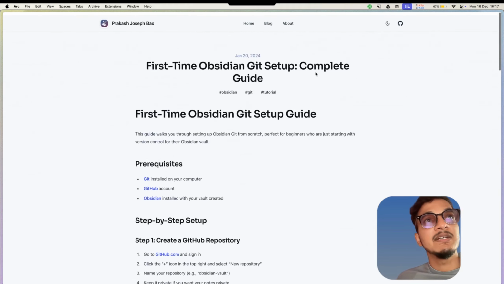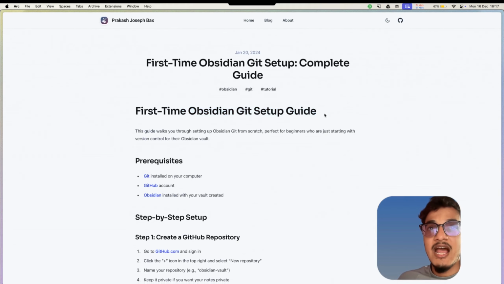Now we have set up everything. We already have set it up. But how do you write notes in Obsidian and have it already published with this Cloudflare Pages? That is the second question. We can also do it. That is by using the Obsidian Git plugin.